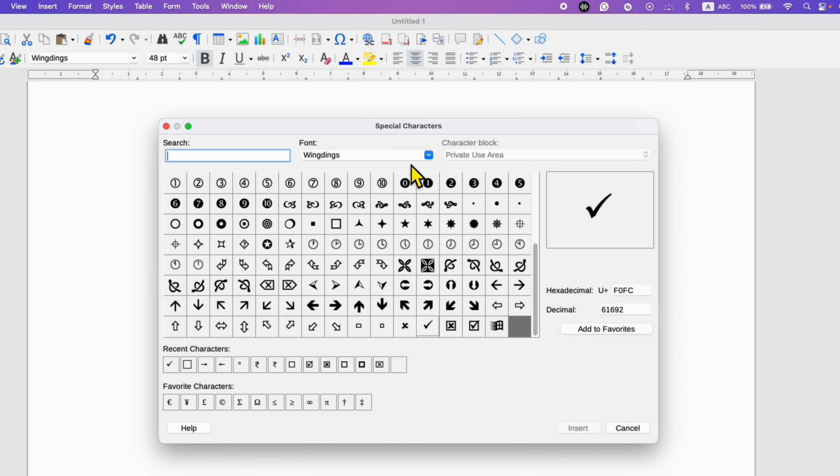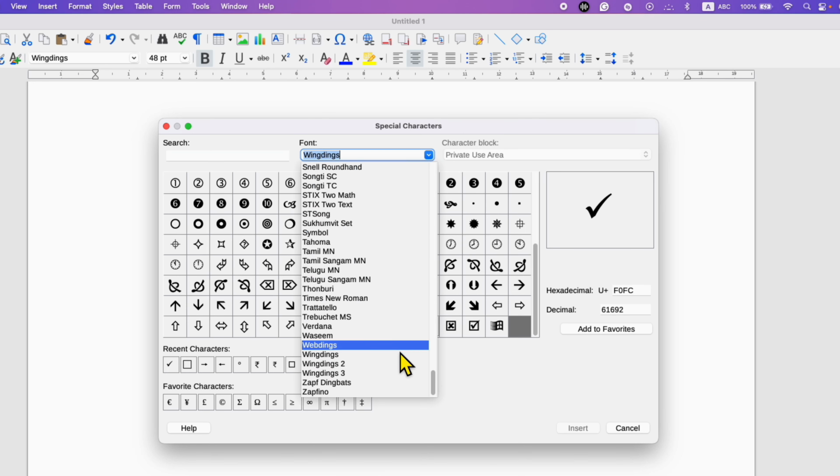After clicking on it, you will see this Special Character window. Under the Fonts option, you need to select the option Wingdings. You will need to scroll down at the bottom and just select the option Wingdings.